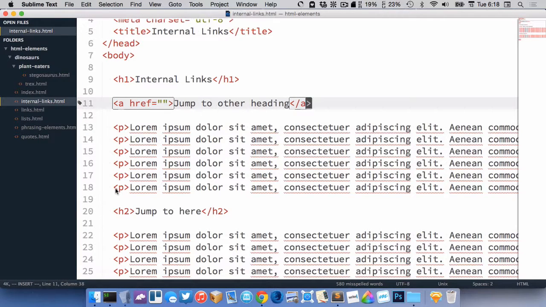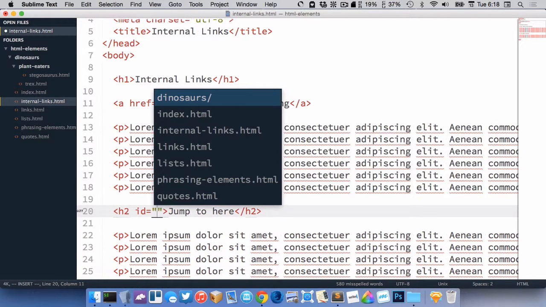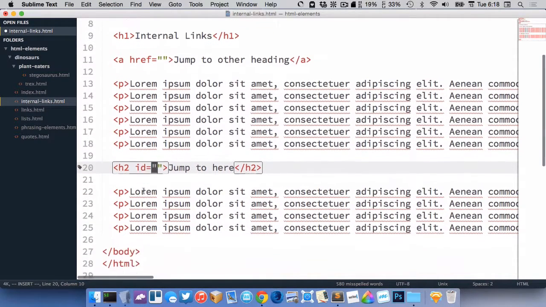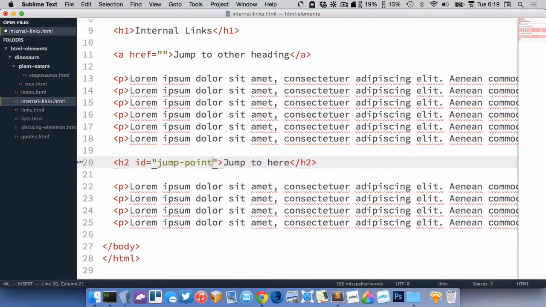And the way we do that is we link to a specific attribute in our website called an ID. So on my H2 here, I'll add a new attribute called ID. And inside there, I can make something up. An ID is basically just a unique name for that specific HTML tag. So we can give our HTML elements any names we want, and we can use those to link to them, to jump to their location. It's usually best to follow our naming conventions when you're naming your IDs. So let's call it jump point.